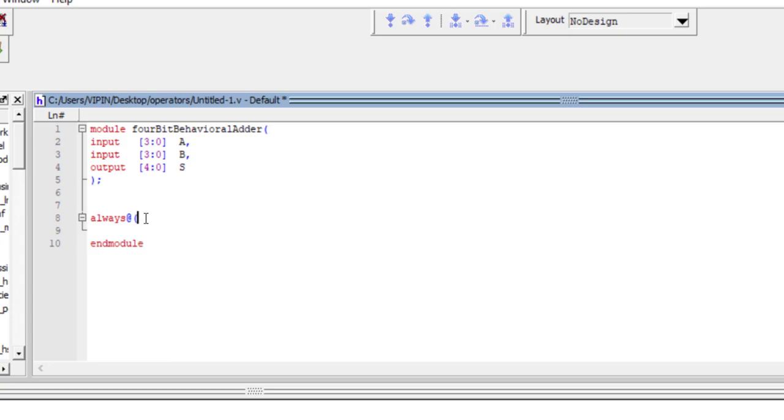But for a combinational logic, what is the requirement? The signals on the left-hand side of the assignment should change as soon as the input signals, the signals on the right-hand side, change. So in the sensitivity list, we will have to list all the inputs to the circuit. Here our inputs are A and B. So whenever there is any change in A and B, whatever you write here should happen, and we'll say S is A plus B. If either A or B changes, immediately S will get the sum of A and B, and that is what is representing our adder.